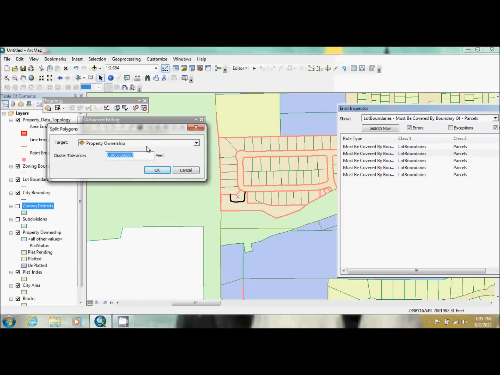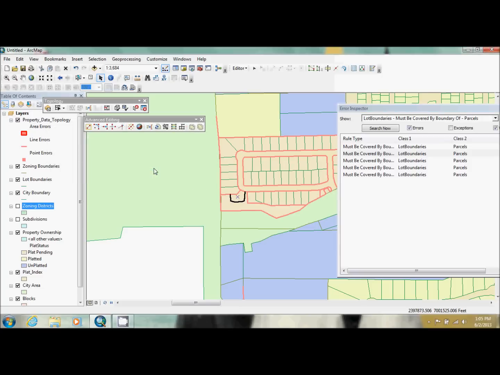Now in here, we're going to want to change the target to plated. And we're going to leave the clustering tolerance as is. And we just click OK. Now you might not notice anything happened. So we're going to clear our selection, turn that off. And I'm going to turn off property, data topo.